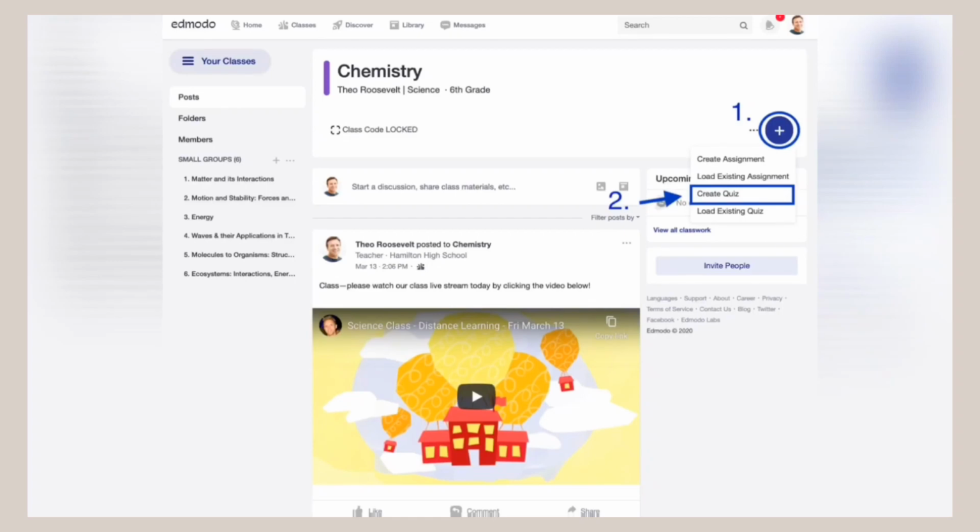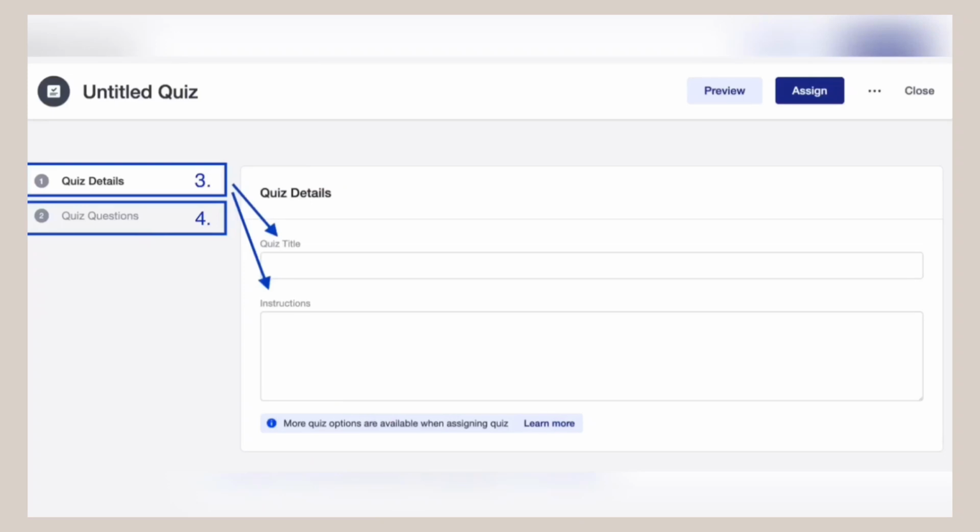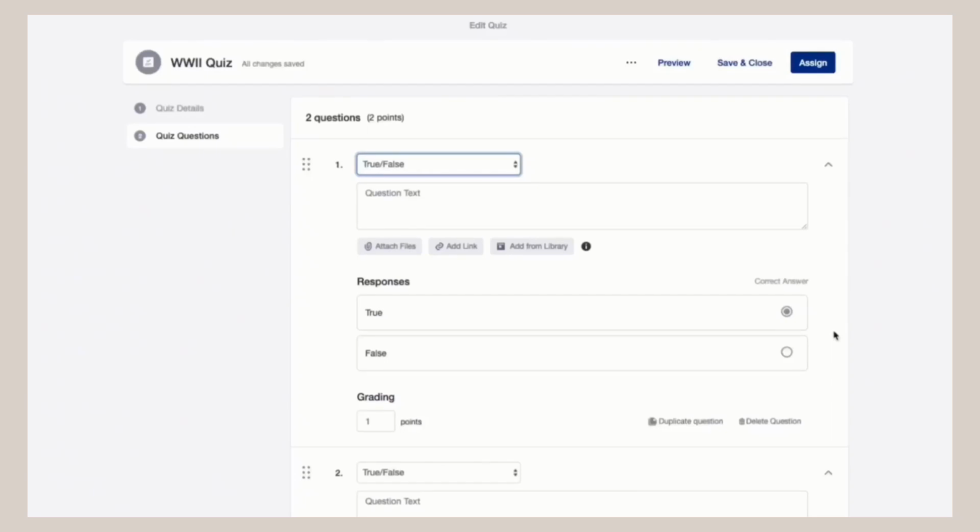To make a quiz, select the Add button and then click Create Quiz. Indicate the title of the quiz and the instructions, but the instruction is optional. Then click the Quiz Questions tab. After that, you can choose the type of test that you want by selecting this button, and in the drop-down menu, you can choose the type of test that you want. So there's true or false, multiple choice questions, multiple answers, matching type, and so on.